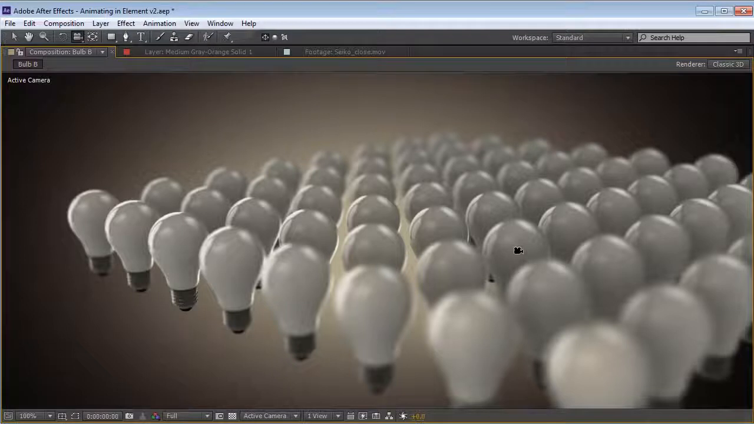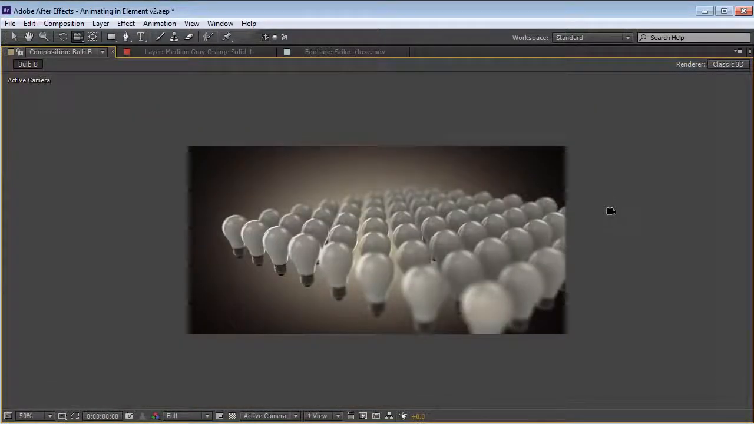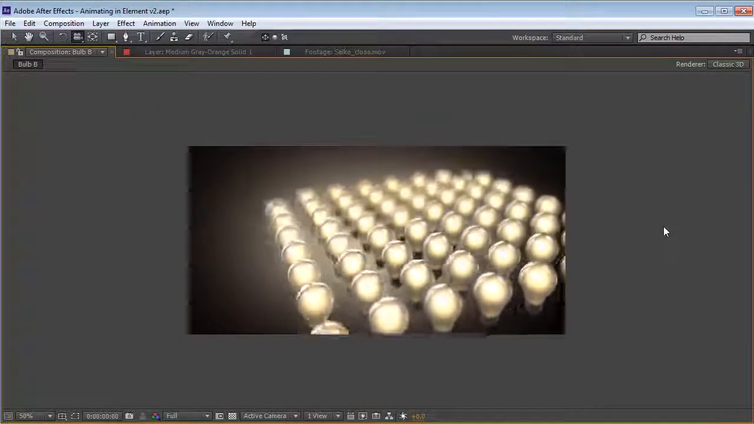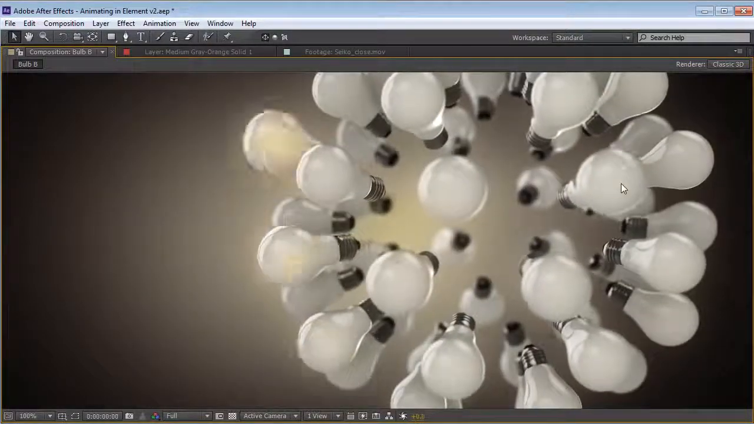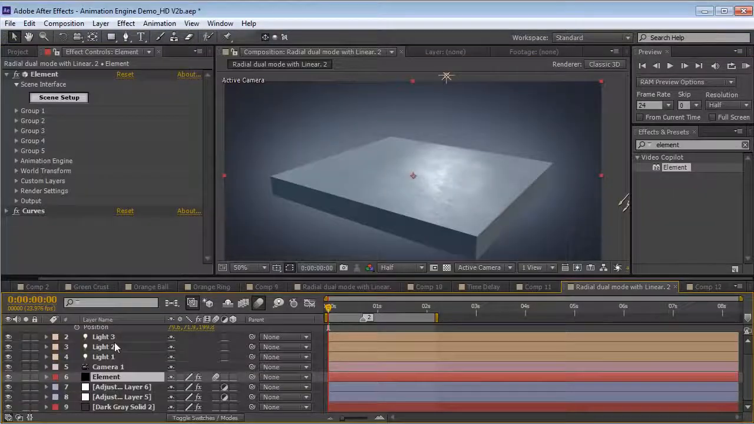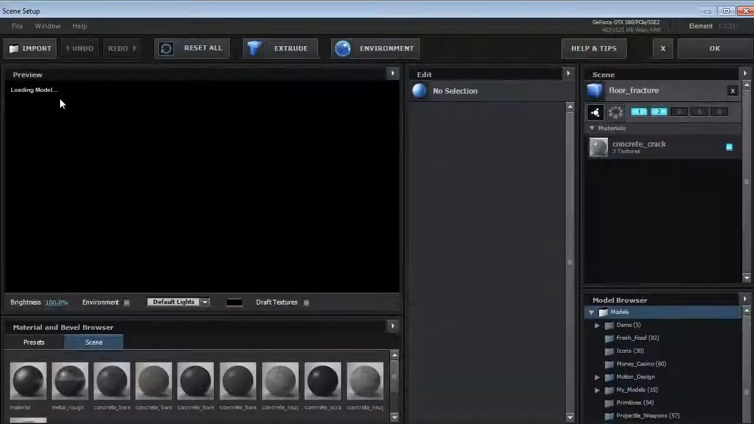Here's another example of the animation engine being used in a little bit different way. We've got some light bulbs raising up and kind of a fun effect. And here's another slightly different one. So I've got this large box and I'm going to go into the scene setup.